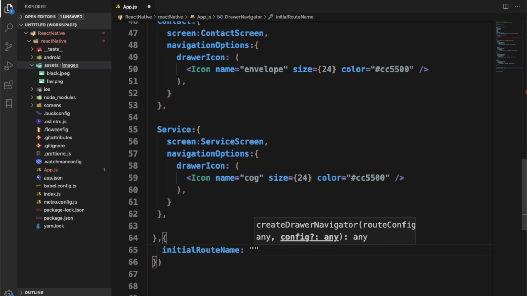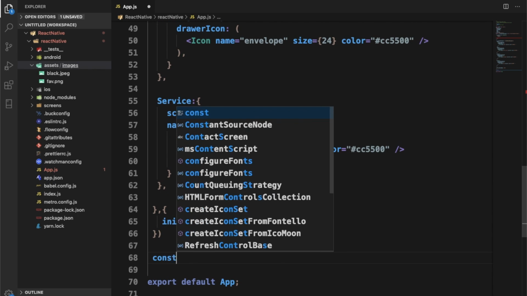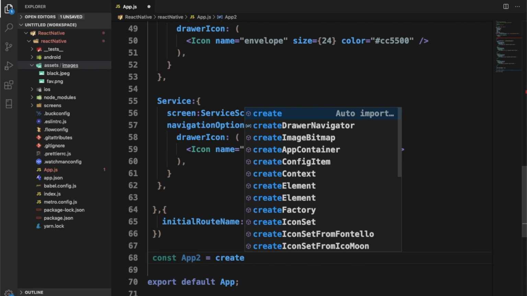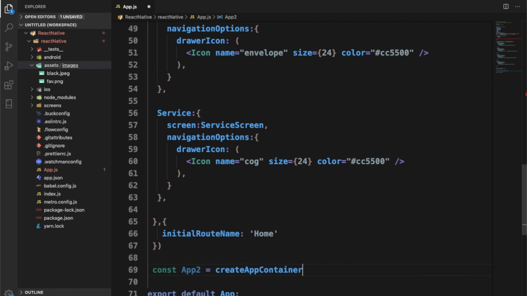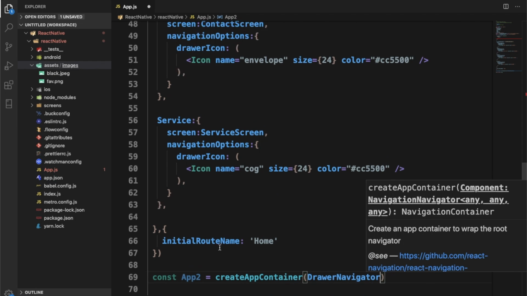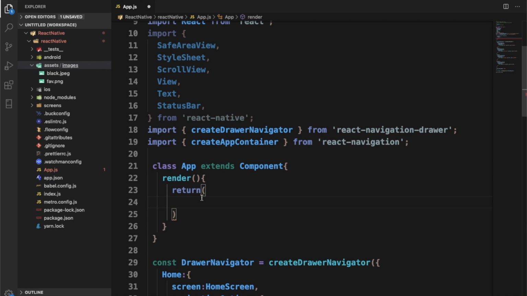So here should be home. Right here. Okay, so here I'm going to have a const, just call this app2, and it calls create app container. So here I have my drawer navigator passed here, which is this one here. So here I'm going to pass my app2.